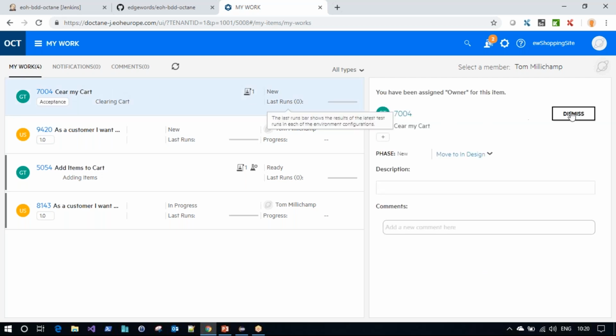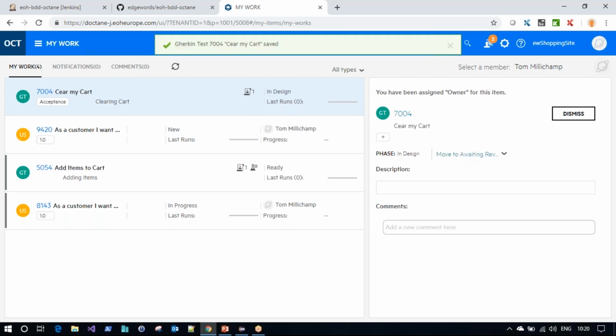When I finish with this, I can dismiss this. So I'm going to move this into design as well. Let's move that along the phase. So I'm going to start designing this automated test.